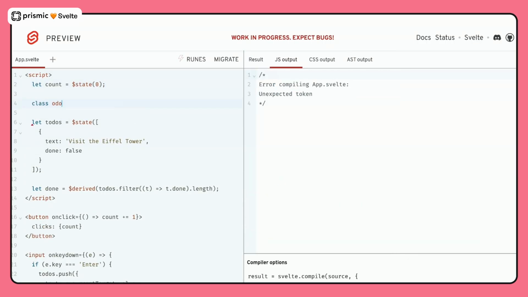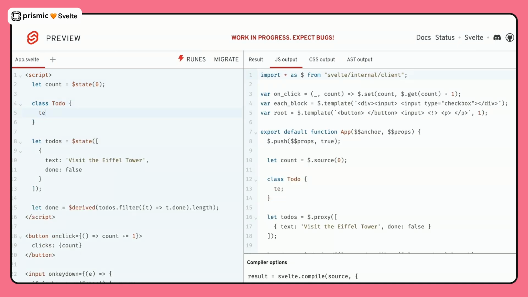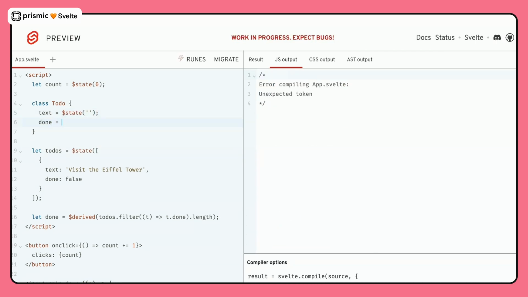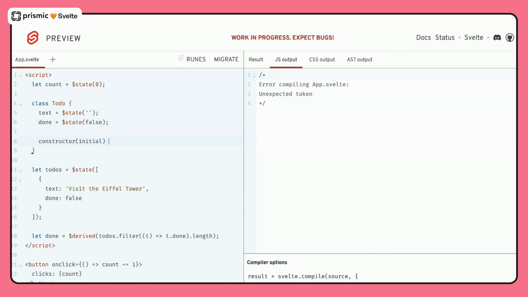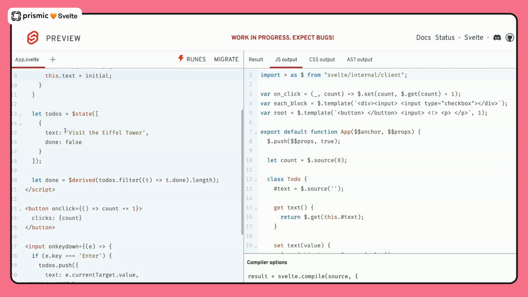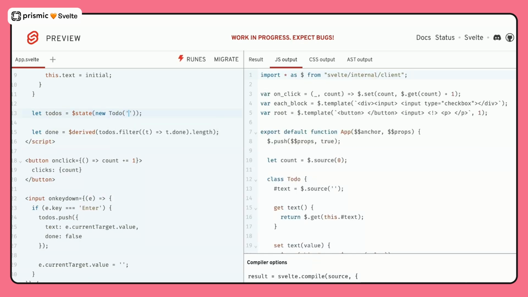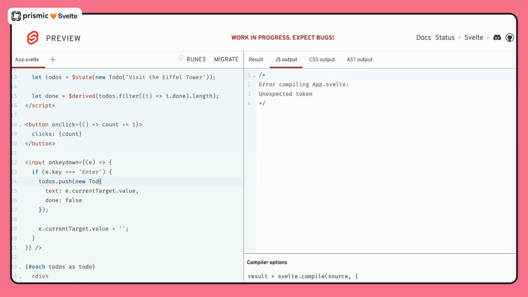So we can do class to-do, which can have the same pieces of state: text equals state, initialized to the empty string, and done equals state false. And then we'll just set that to that, and then we'll turn this into a class instance. And then down here, we'll place this as well.